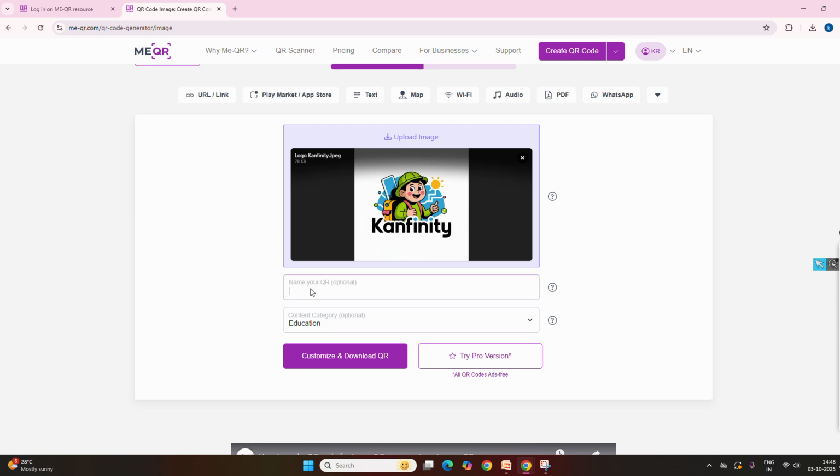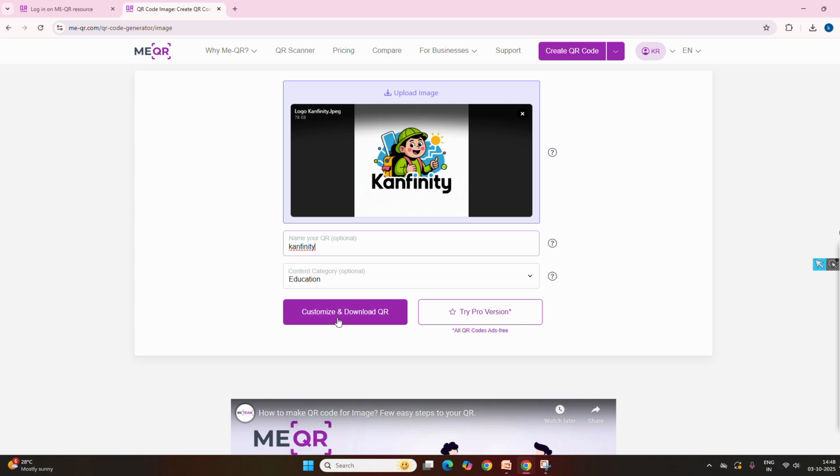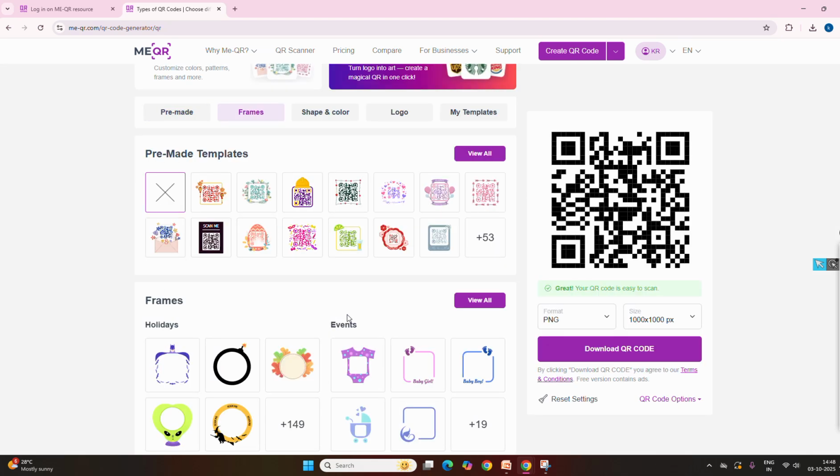Now here I am going to give the name as Confinity. Once I give the name and the content category, just click on customize and download QR code. As soon as I click on download, here you can see on my computer interface, the QR code is generated. Within a fraction of a second, it won't take more time.